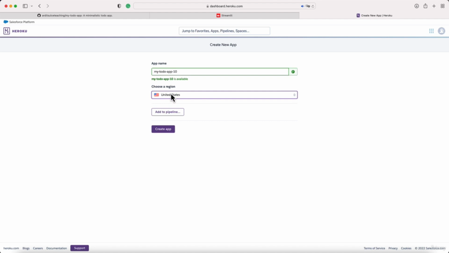Now the region here specifies the region where your app will be stored, will be served. So the files are going to be uploaded somewhere. Heroku does have servers in United States and Europe. Now, if you expect that most of your users would be in United States, then it makes sense to choose United States here, because that means your app will be served slightly faster to those users in United States and maybe a bit slower for European users.